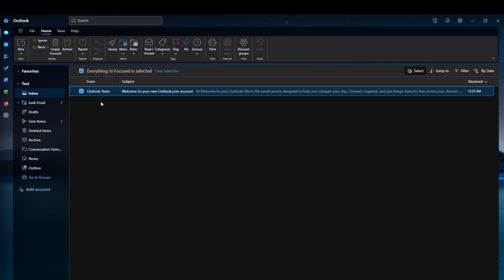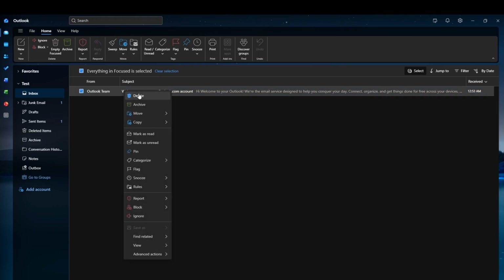Another quick method is to right-click the email you want to remove and choose Delete from the context menu. This is handy if you're already using your mouse and want to make sure you're targeting the exact message.